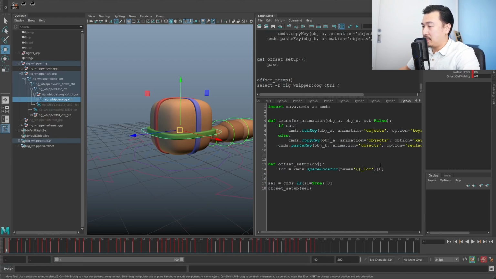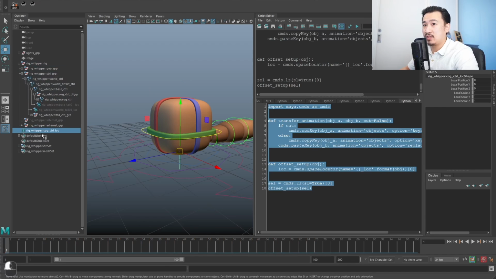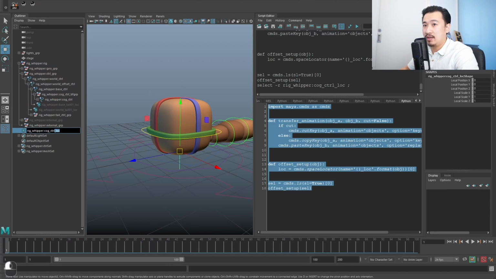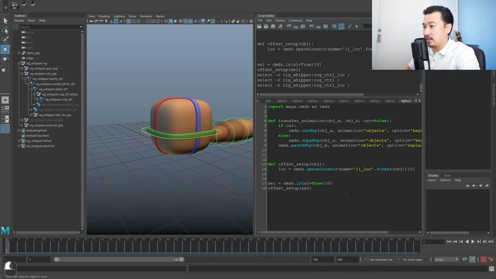So if you remember string formatting, I can format the string, and in that placeholder, I'm going to put obj, the name of our object, and then I'm going to give it a suffix of underscore locator. So run the script. You can see it created this, and it's added underscore locator onto our control name. Okay, let's delete that, and then let's keep going.